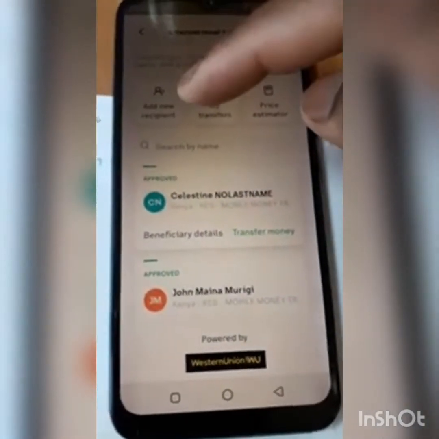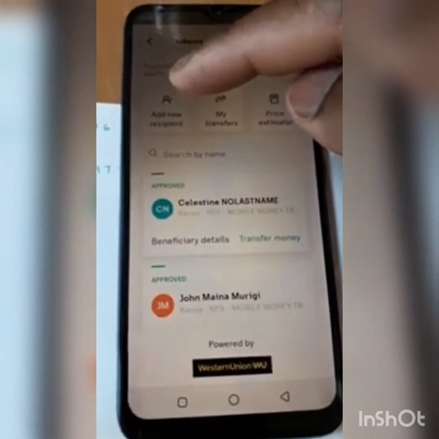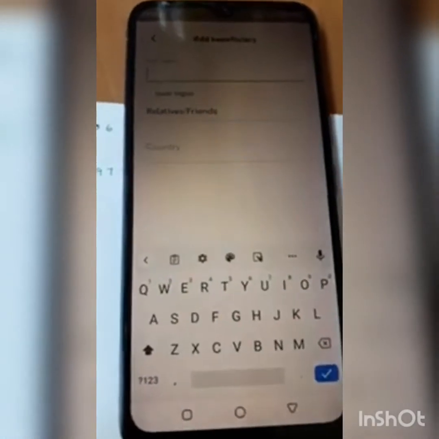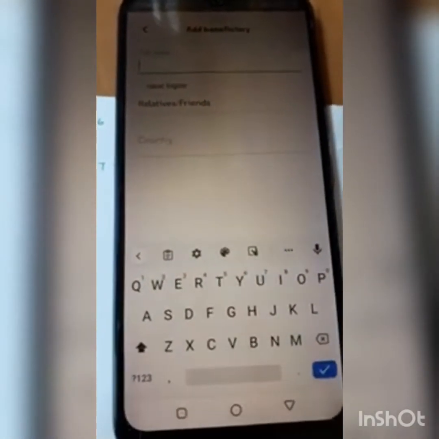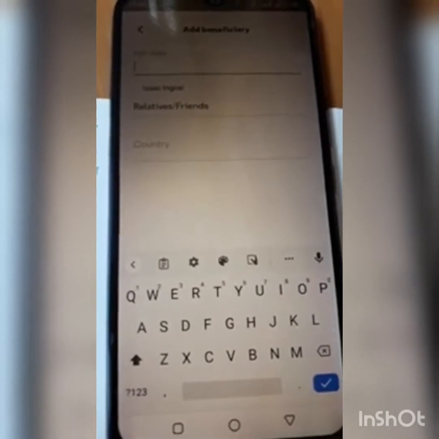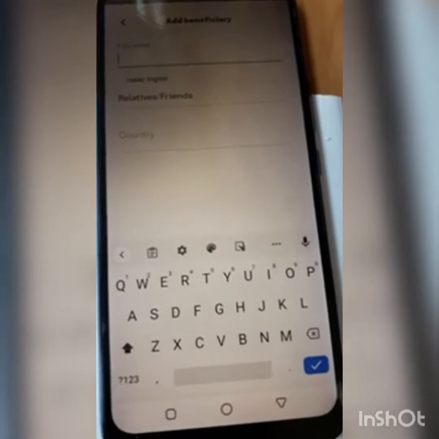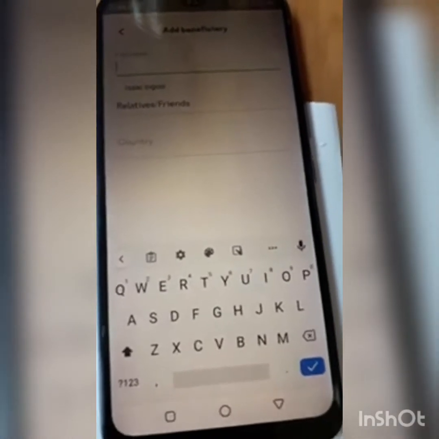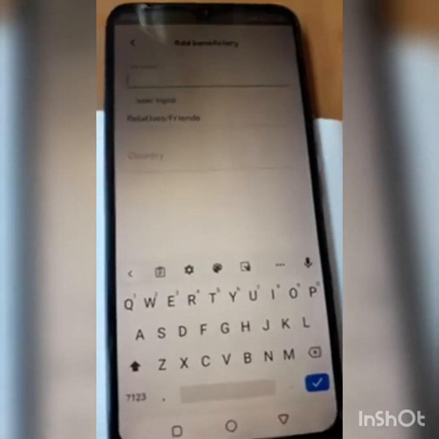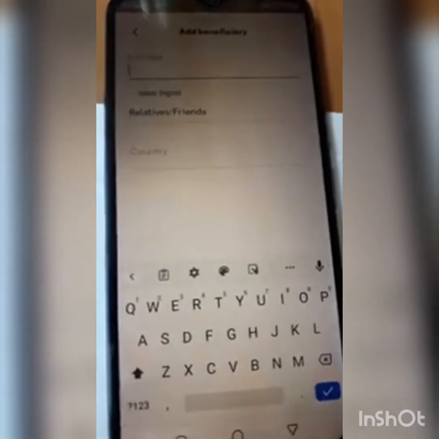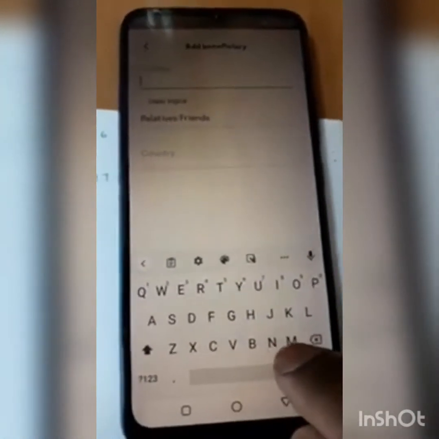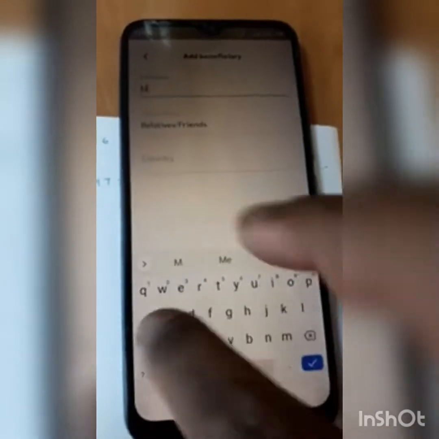After tapping on international transfer, it will open another page where he will see add recipients. Then under add recipient, he will tap there, and his phone will ask him to put your details, the full name of the beneficiary. So in this case, the beneficiary is you, the person who wants to receive the money in your account. For example, it's you or your mother, the person that you want to receive that money.